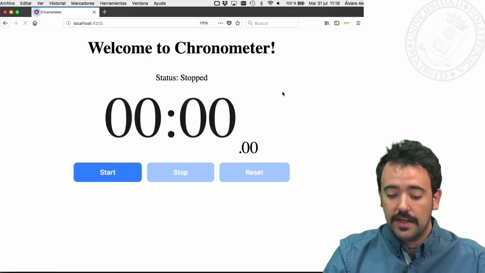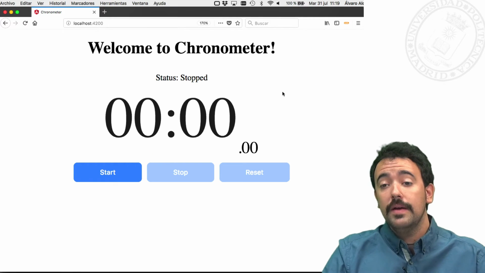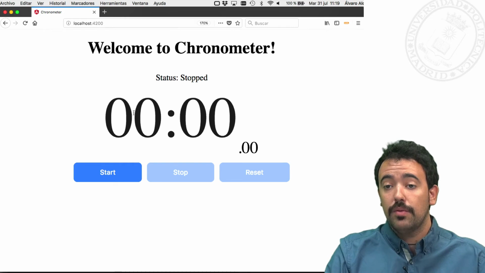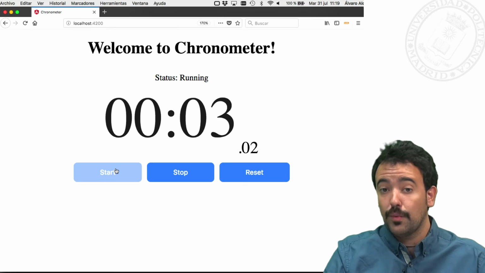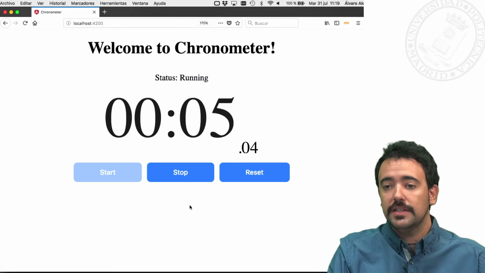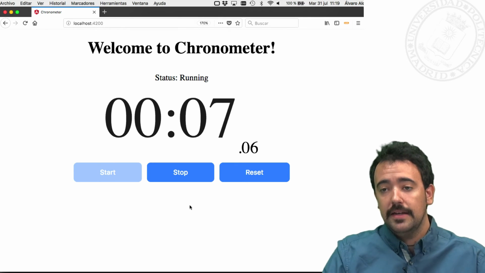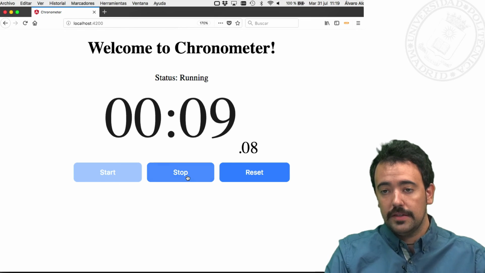And now if I check the application, you can see how I have the minutes and the seconds, both of them with two digits, okay? So this is the new aspect and the final style of our chronometer.